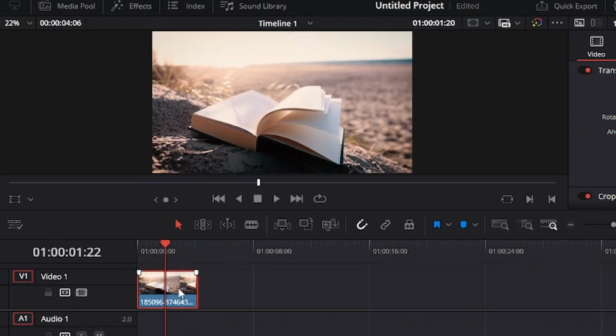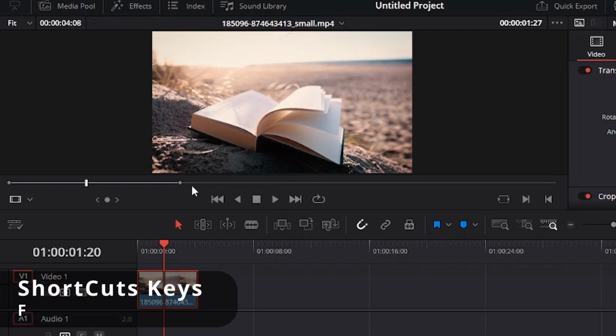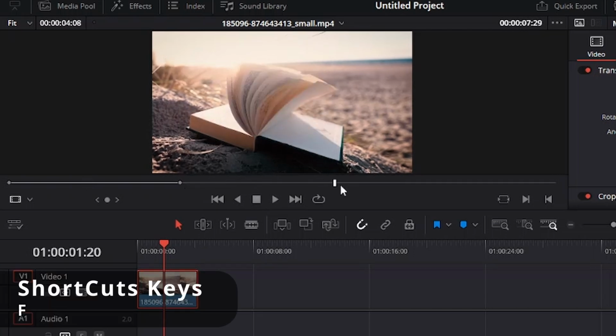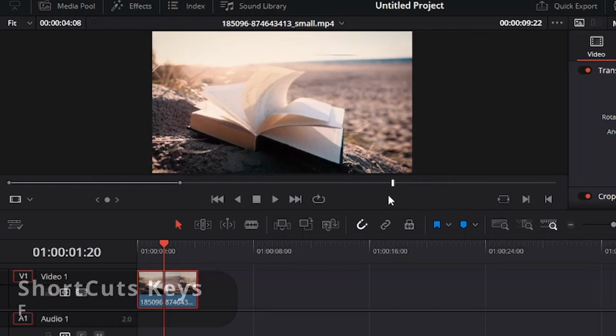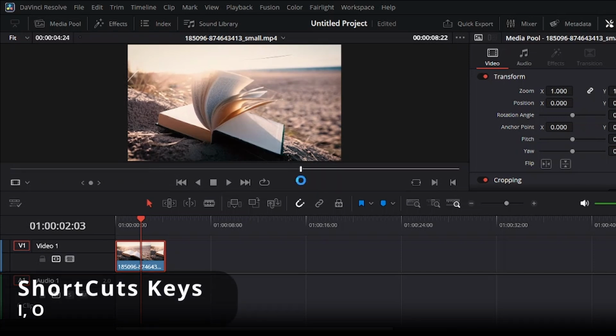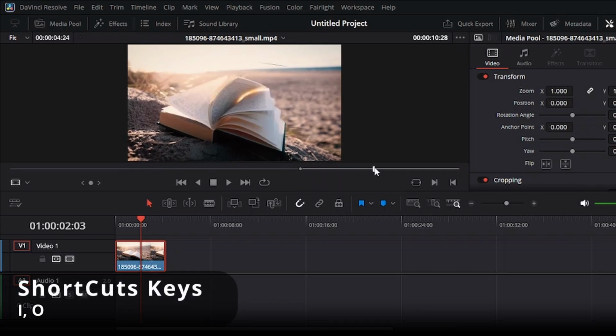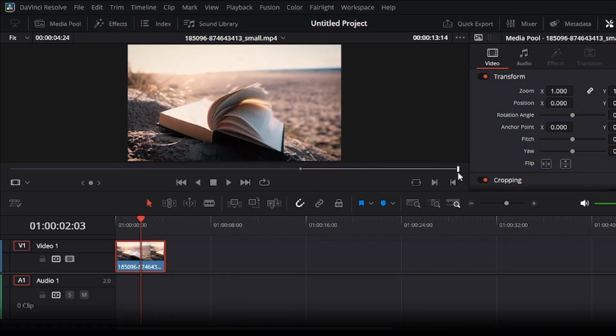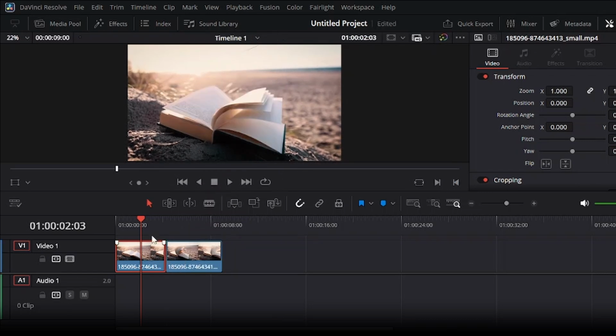To avoid all this mess, just press F. Instantly, the program redirects you to the original source of the clip. Once there, you will look for the specific clip that you want. You can quickly select the exact portion you need by pressing I to mark the start and O to mark the end. Finally, drag the selected clip to your timeline and you are all set.